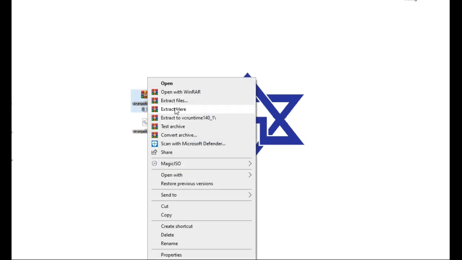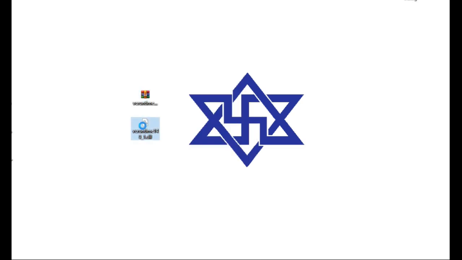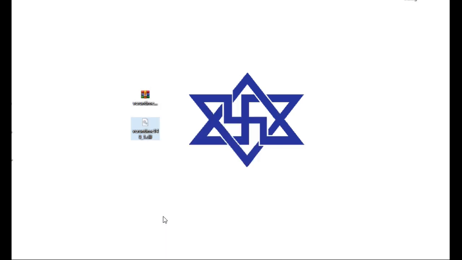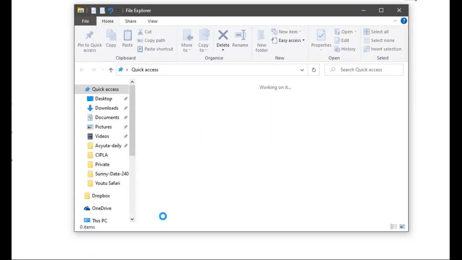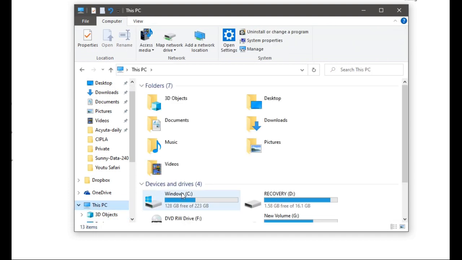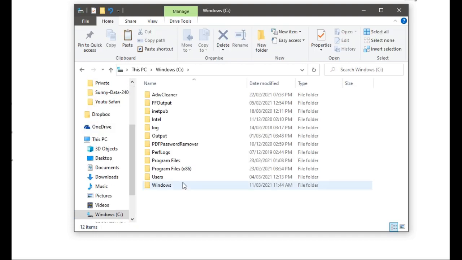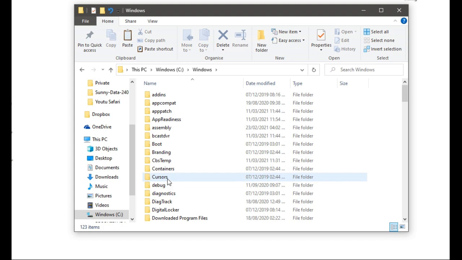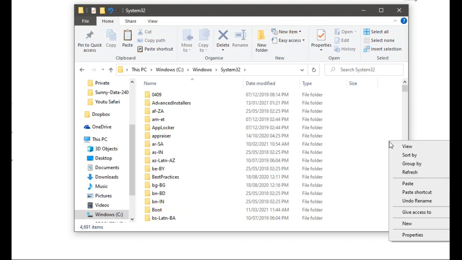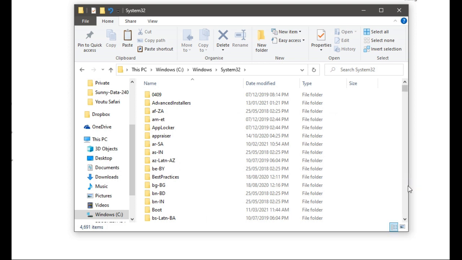After extracting, copy this file and go to C drive. Then go to Windows folder. Then go to System32 folder. Now paste that .dll file. Click continue and close the windows and restart the system.